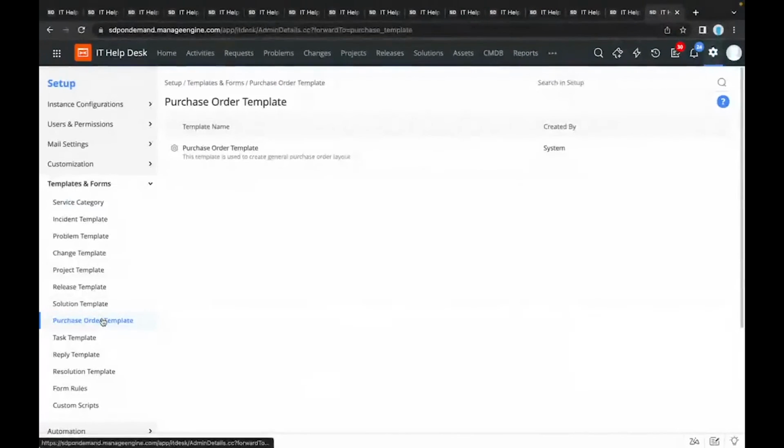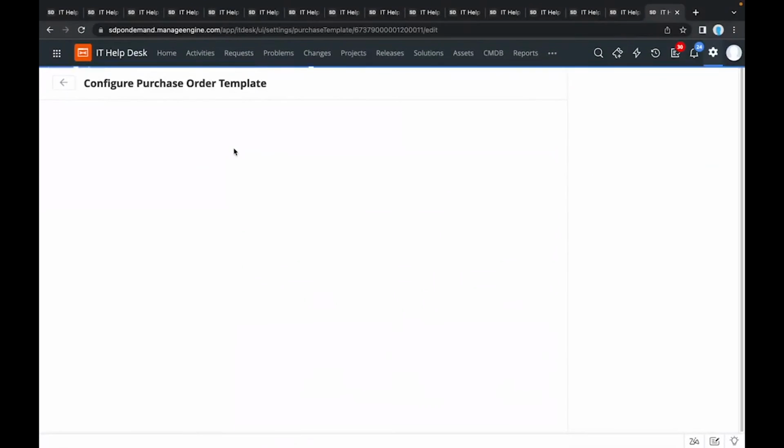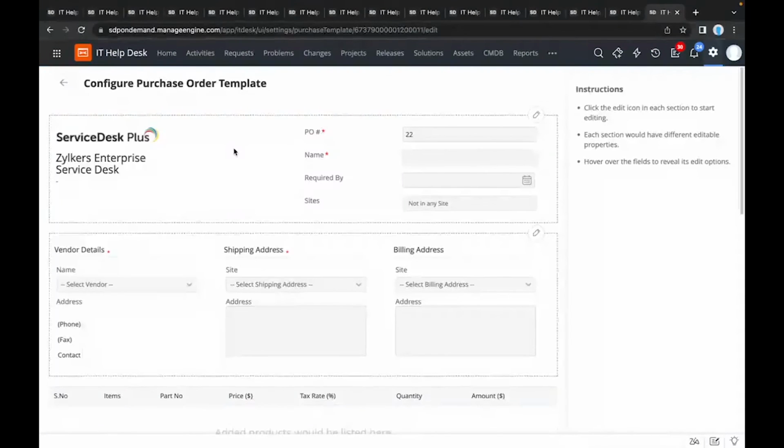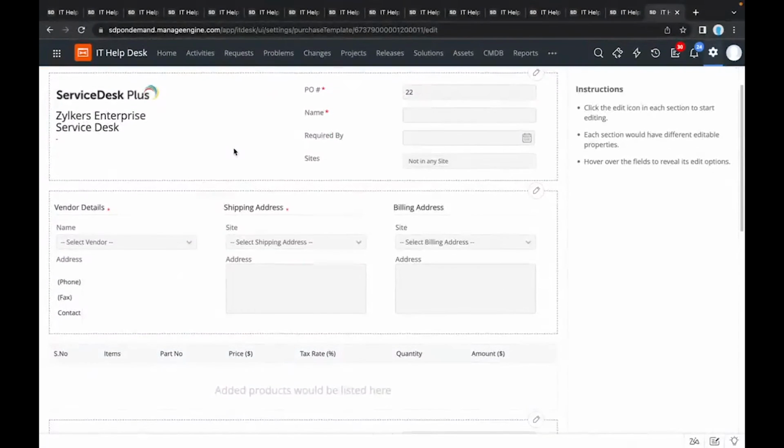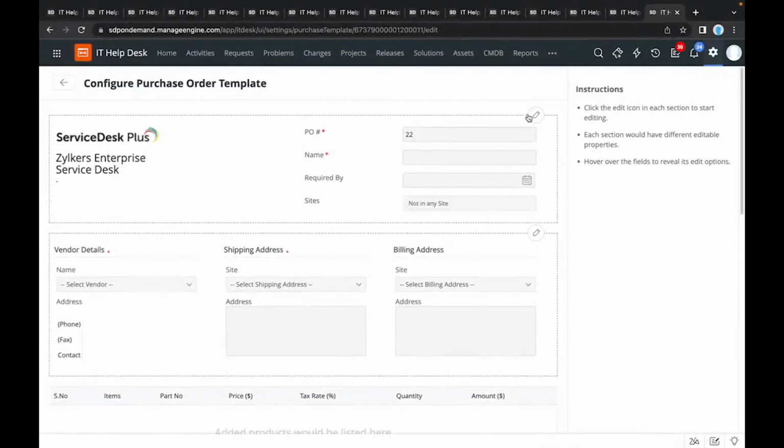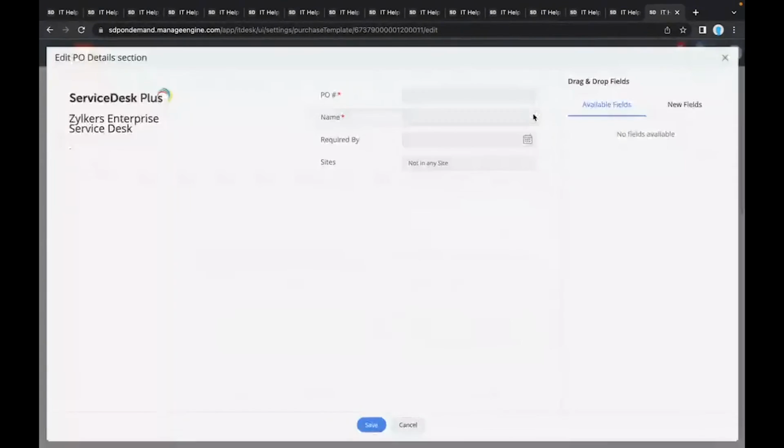So you can access the purchase order template right from here under templates and forms. The highlight here is that you can only modify the default purchase order template and you cannot create new templates. So right now I'm just going to configure this. So this has all the boilerplate information required to raise and track your purchase orders for different products and services using Service Desk Plus. So you can edit every section.